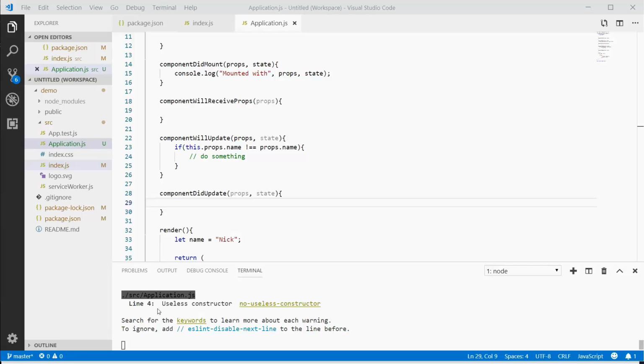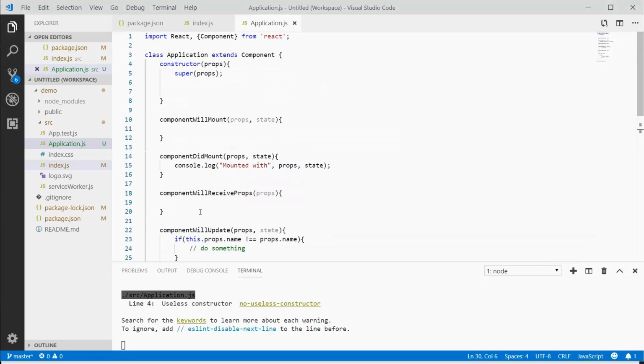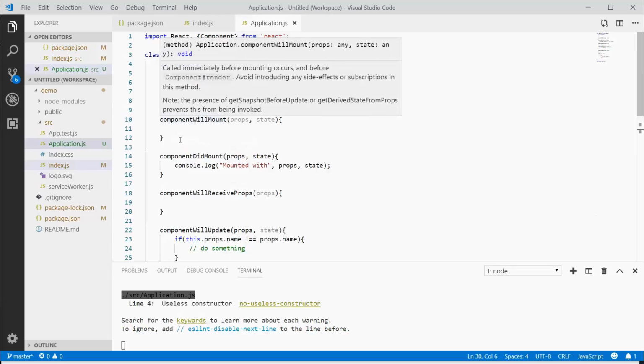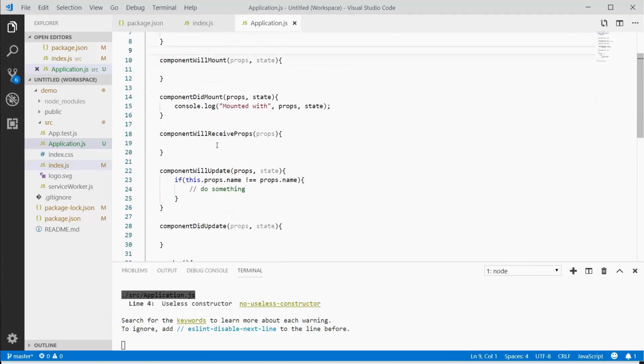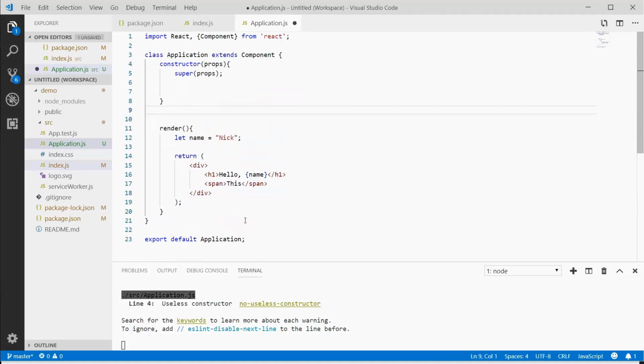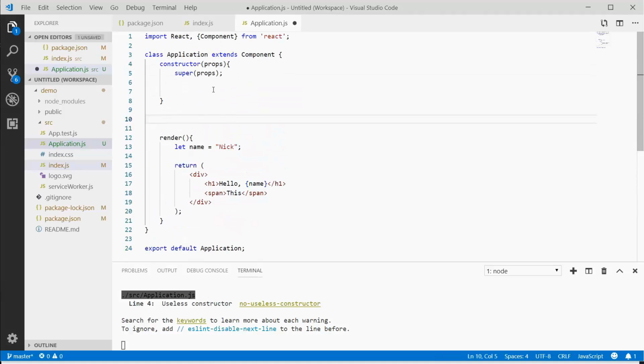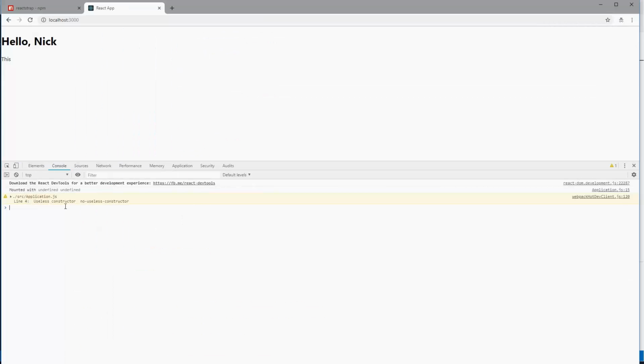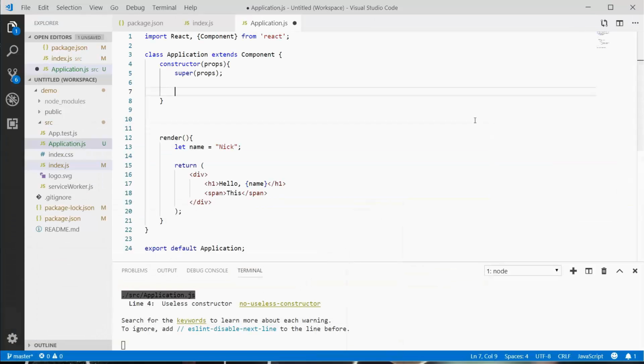So what we're going to do is learn, so these methods basically get triggered during the life cycle of an application. We can also write our own methods. So that's exactly what we're going to do. The simplest way I can do this is in the constructor, which will remove the unnecessary constructor error, useless constructor. This will remove that error.